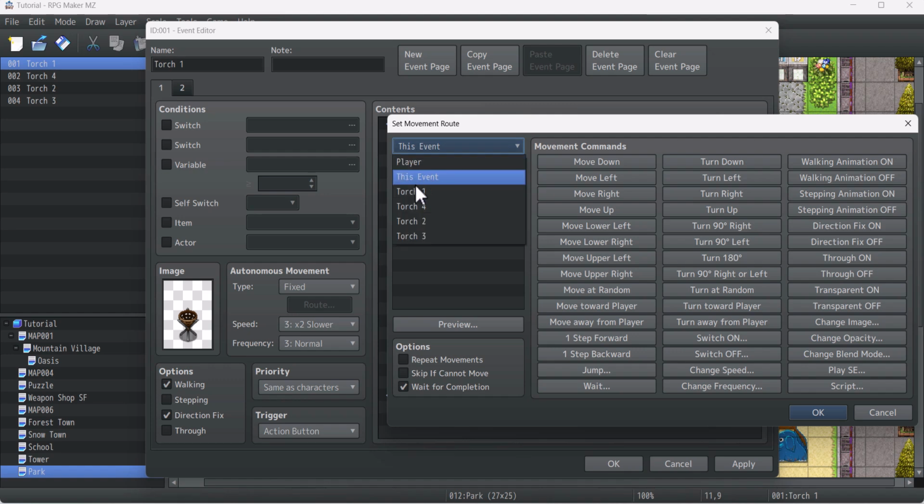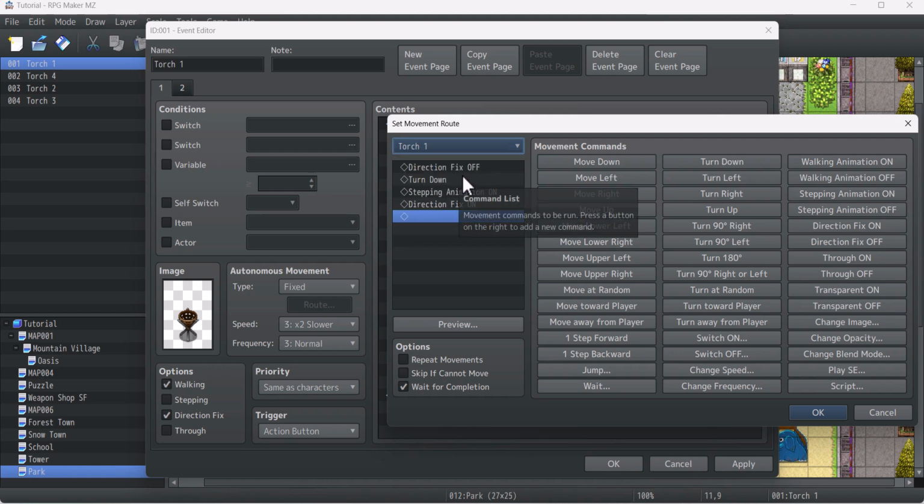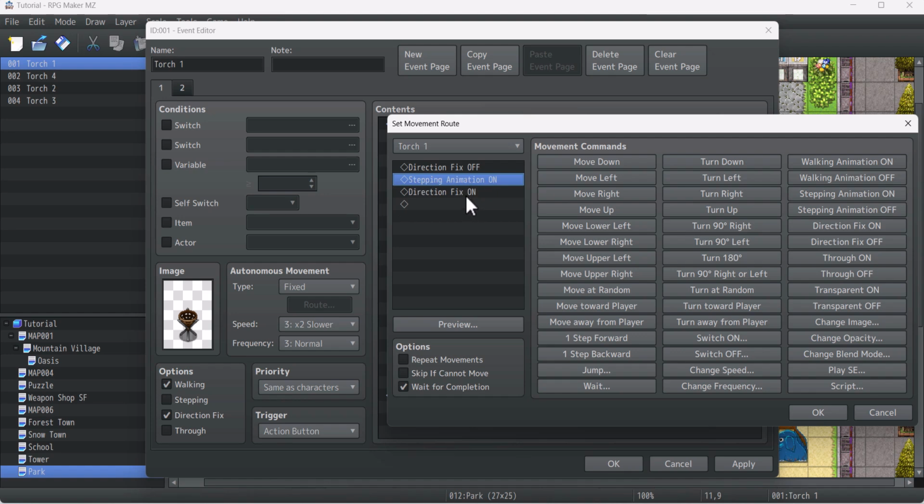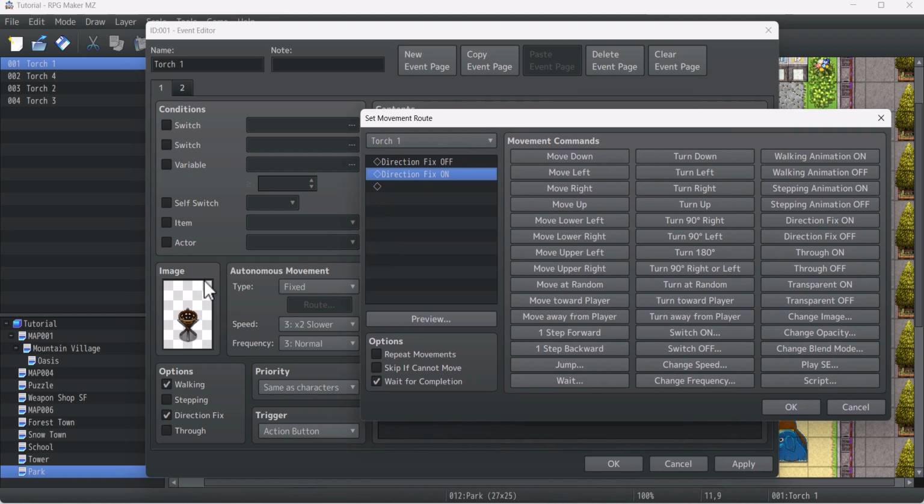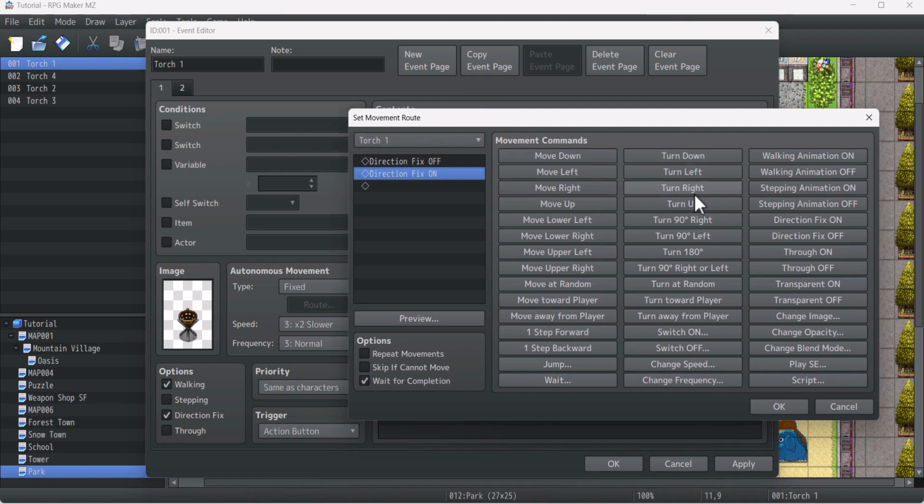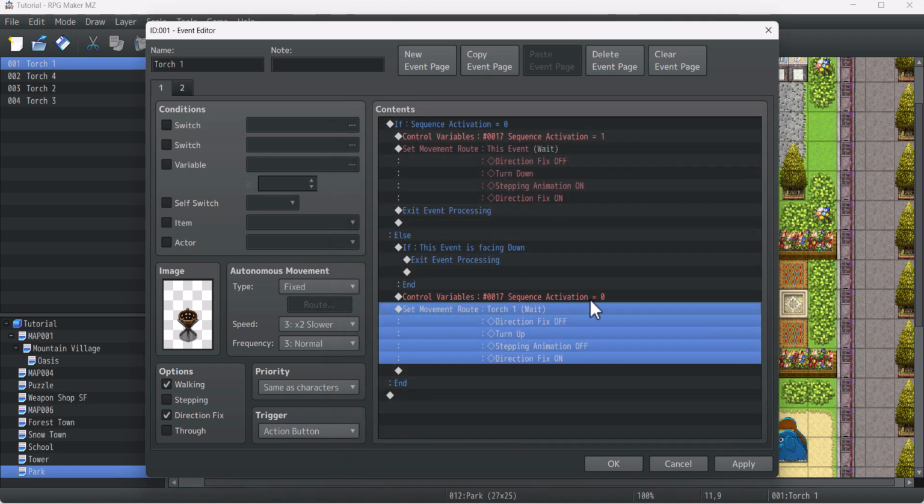So we are going to start with torch 1, and here we will just delete the turn down and stepping animation. We can keep the direction fixed controller. Now we will want to reset the sequence event's sprite into the unlit torch. So let's make the event turn up, and then we will want to turn off the stepping animation. And that's basically it. We click OK, and this will be the movement route to reset the sequence event.